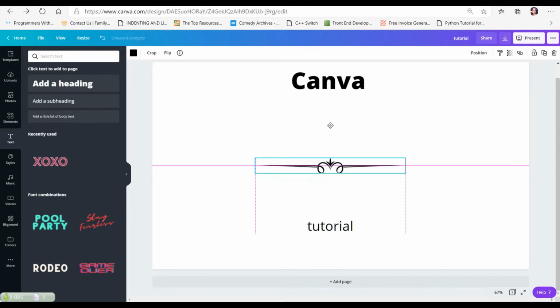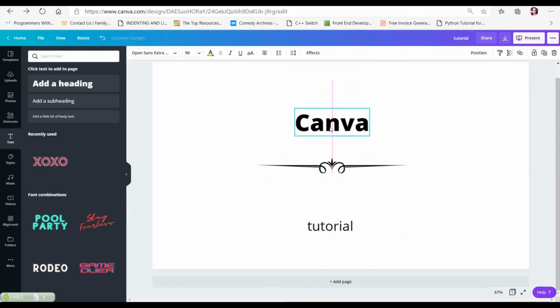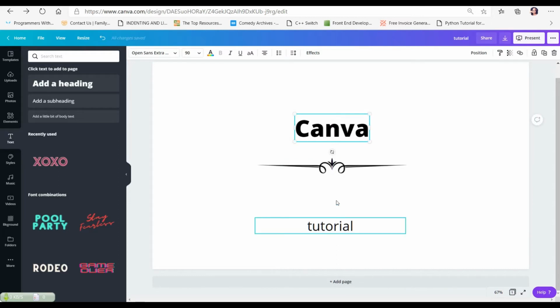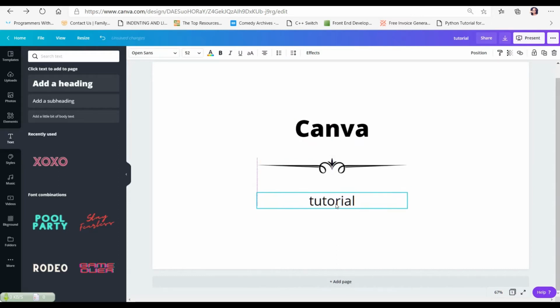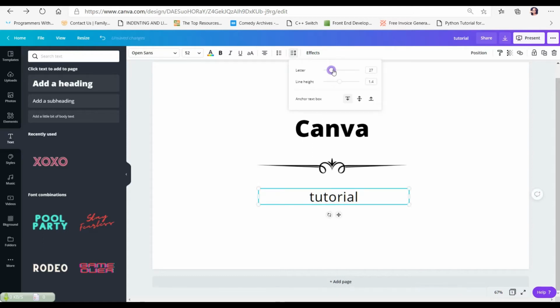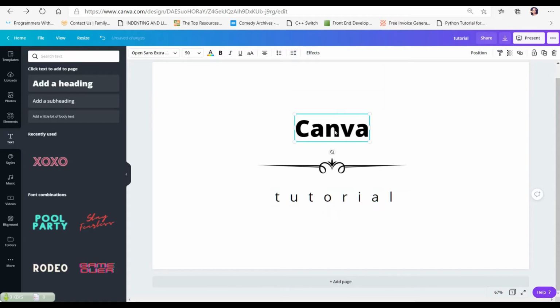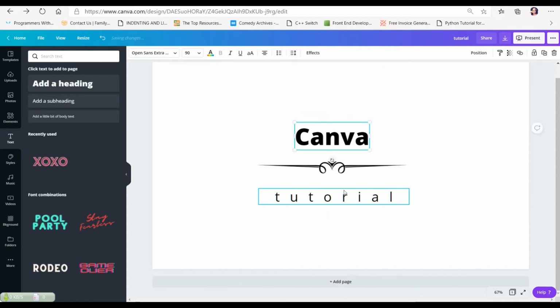Let's align this to center, and then let's just align this just above the center, and then let's align this here just below the center. And then what I'm going to do is to use this letter spacing. As you can see, there you go. So I want to make, let's see if I can make this close together.